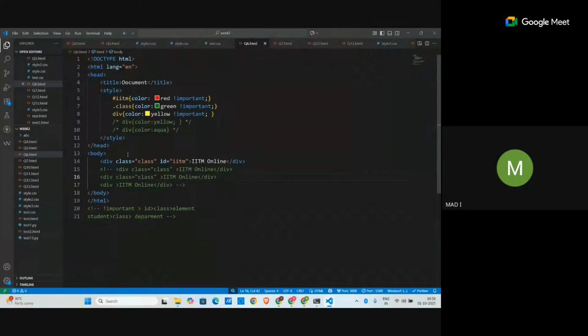So here, suppose we have multiple divisions in my document.